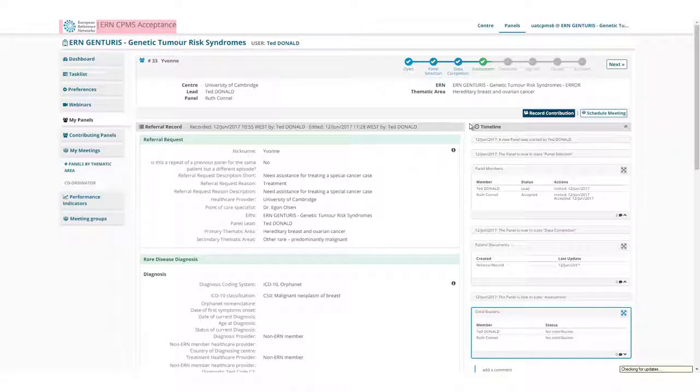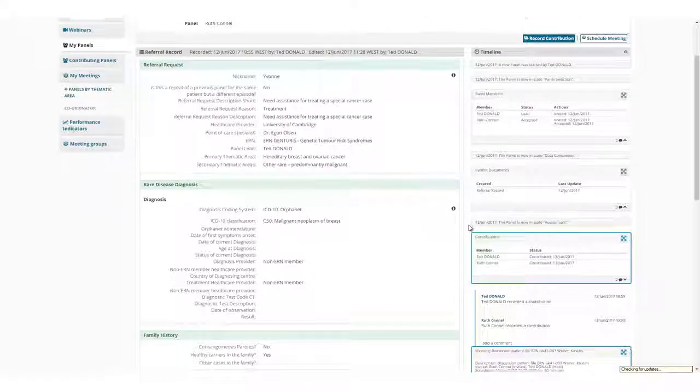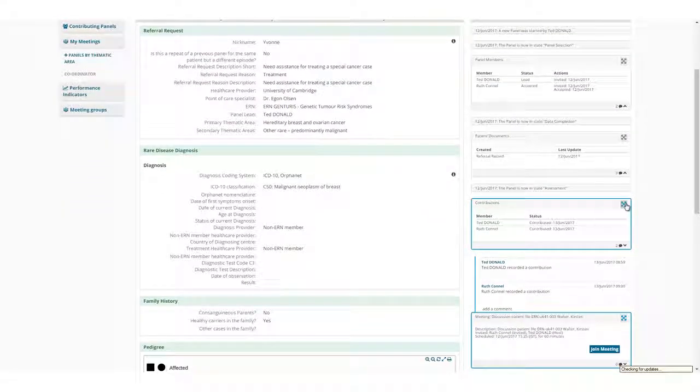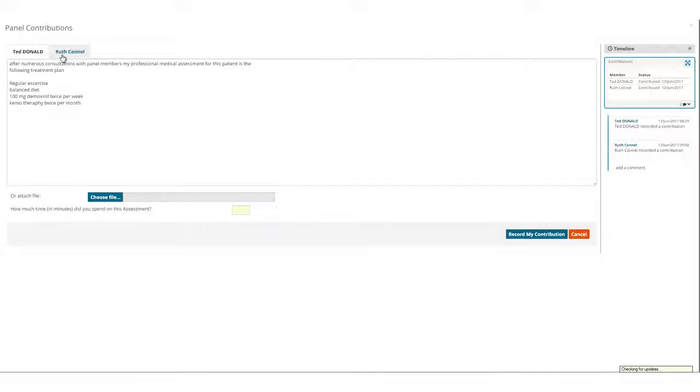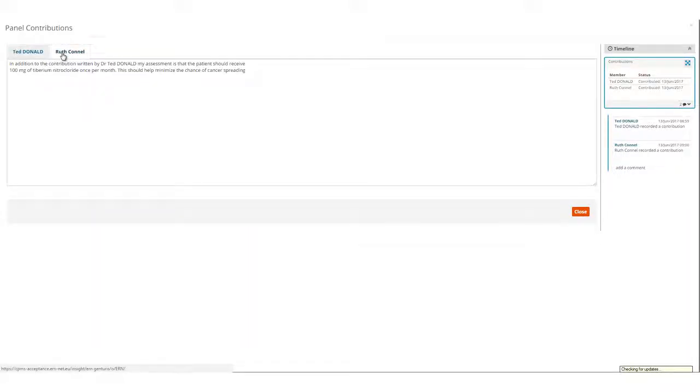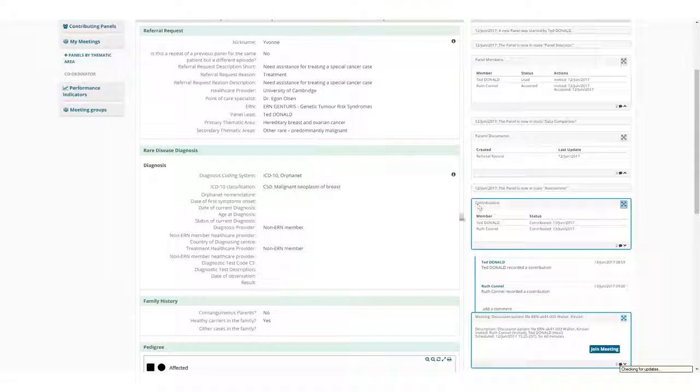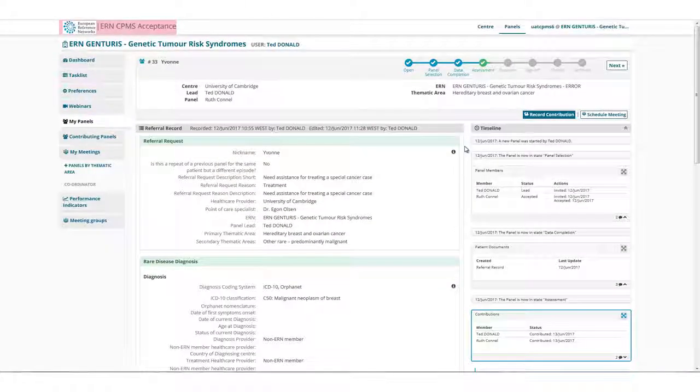On the timeline, you can see which members have made contributions. To view them, click on the cross to enlarge the window. It will be possible to come back and edit the contributions later, if necessary. Once all the contributions have been recorded, the panel can move on to the outcome stage.